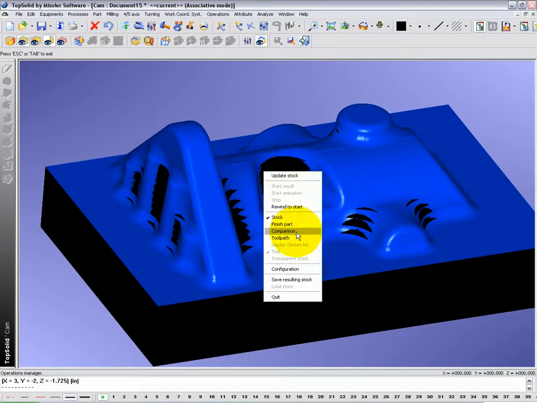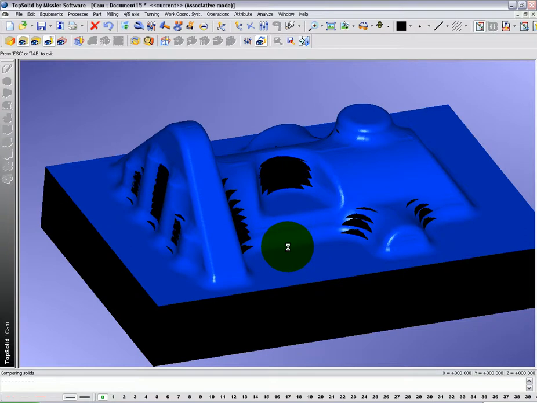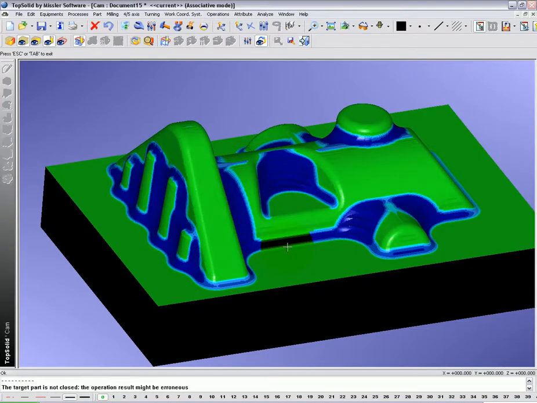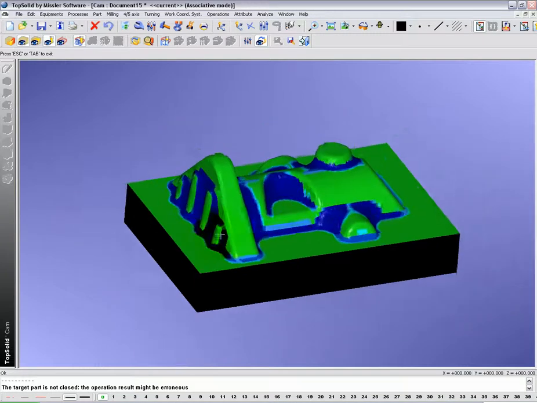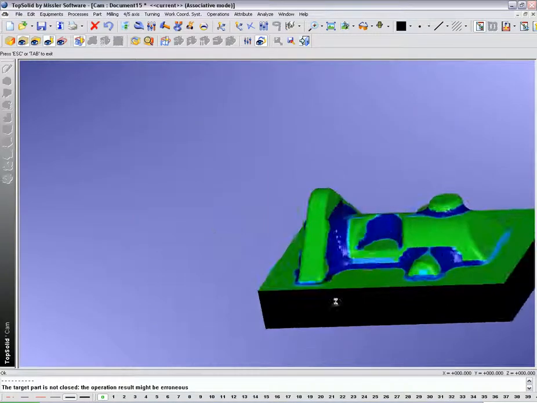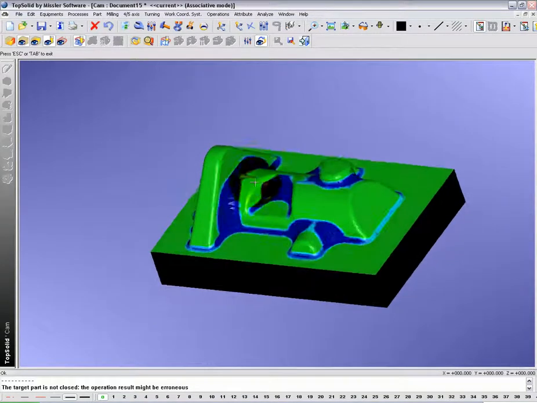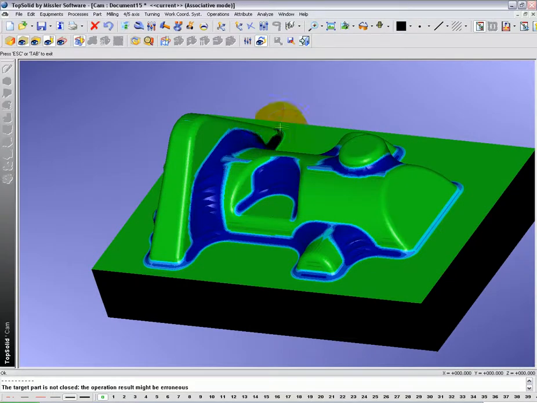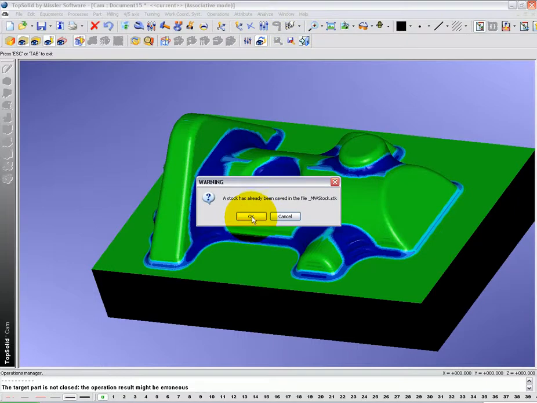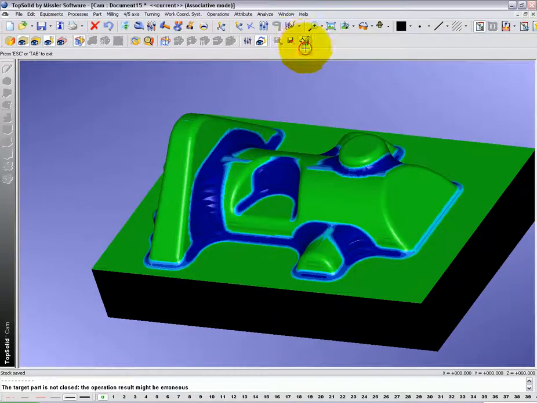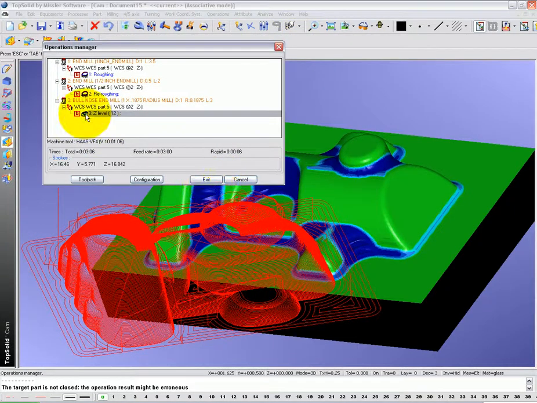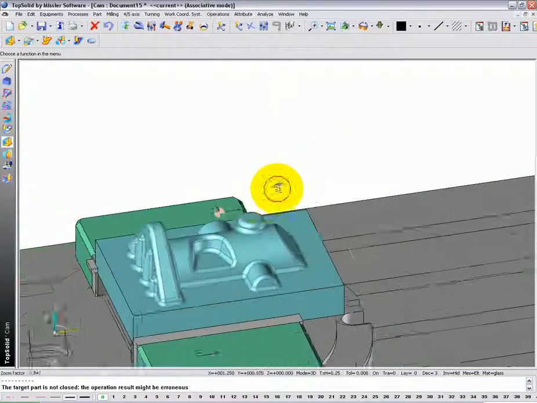Next, let's go to Comparison. You can do that by simply right-clicking and choosing Comparison. Here what you're going to see is green is finished, blue is heavy material, light blue is a little bit of material. So this tells you where you still have material left to machine. Remember, to get out of Verify, before you do, let's save the resulting stock model, and then hit Exit. Let's turn off the Z-Level toolpath and exit out of our Operations Manager as well.